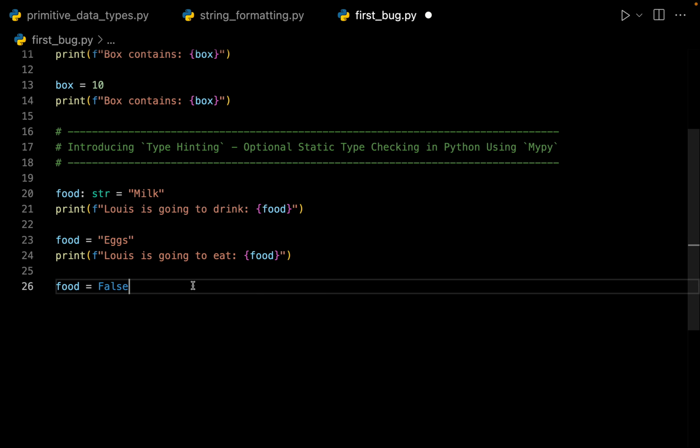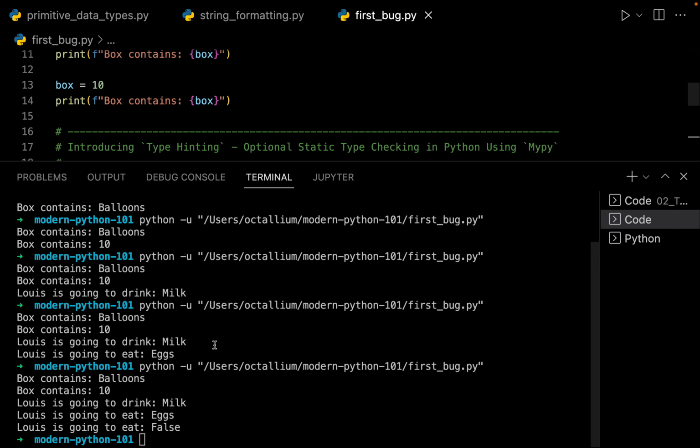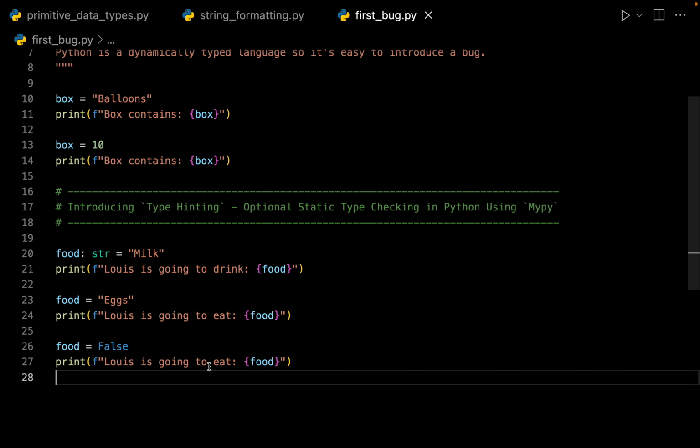Now this time if I say food is equal to false, let me just copy and paste this line. So let me just paste it right over here, save the file, and let me run it for the last time. But what's this? We still have the output. It's saying that Louis is going to eat false. False doesn't make any sense over here. So this is what we call a bug. This is an undesired behavior. We don't want to assign false to our food.